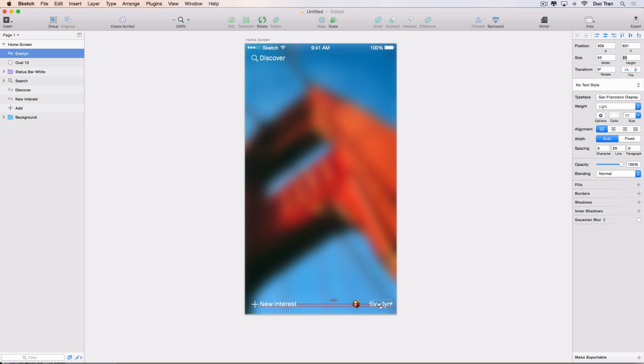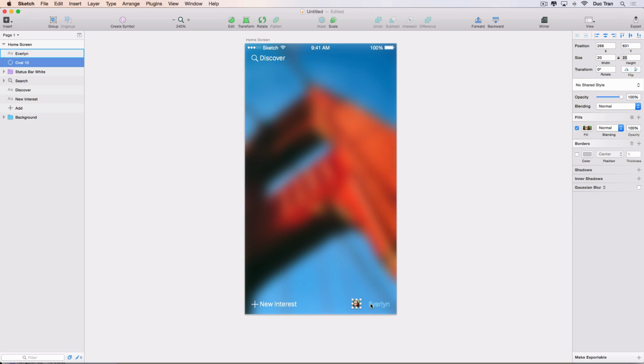So from this to that, I want 16 and also 16 to the borders. And here, let's make it just 4. I think 4 is fine.